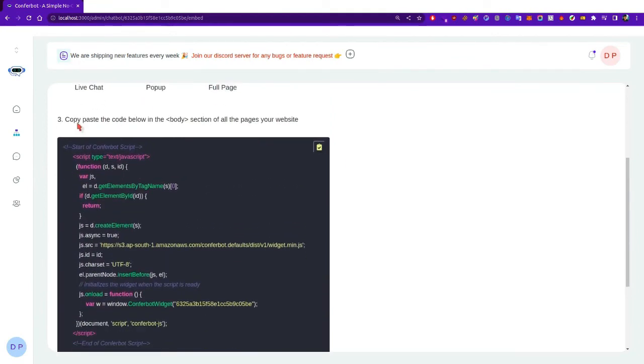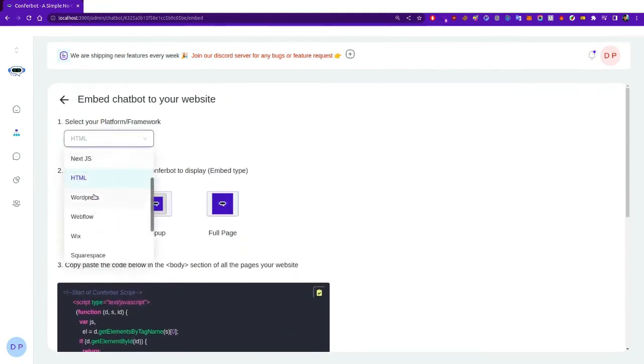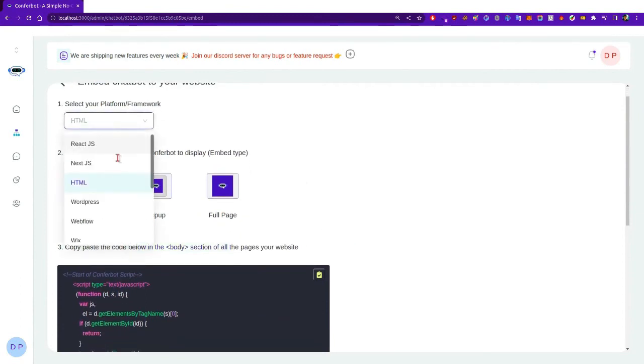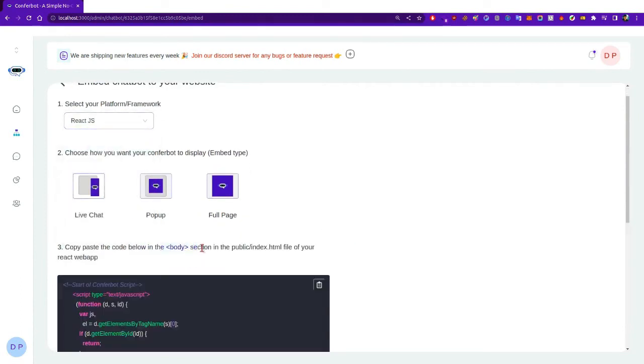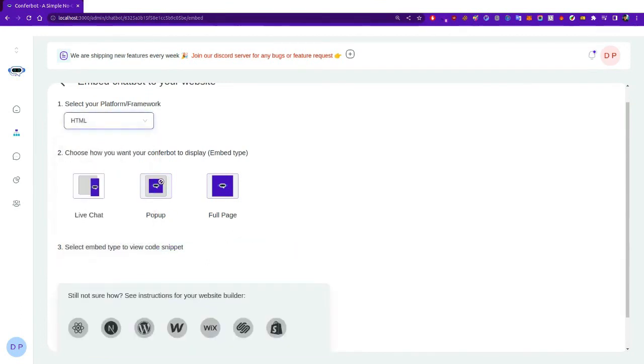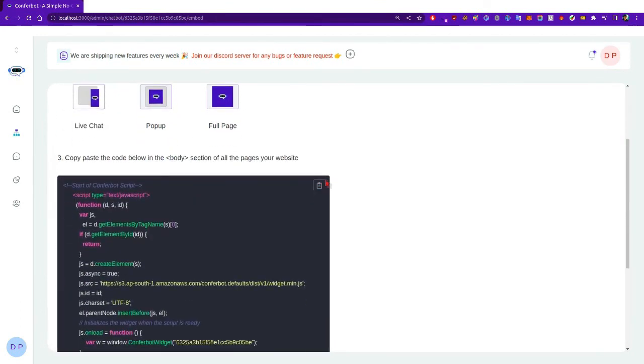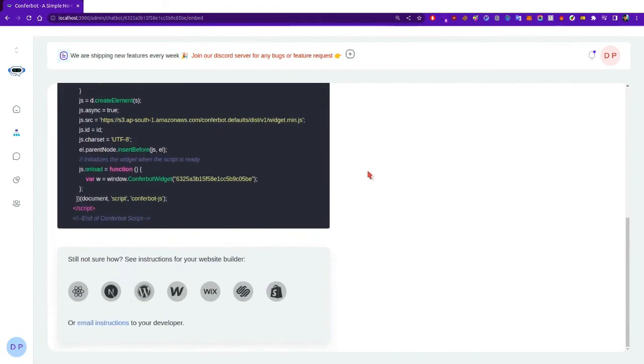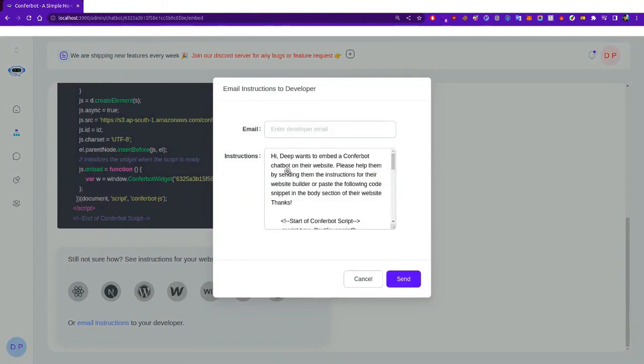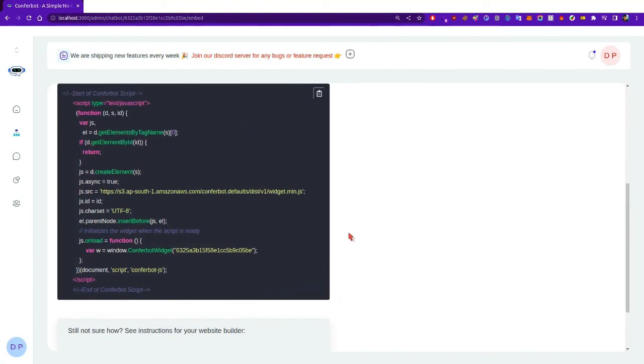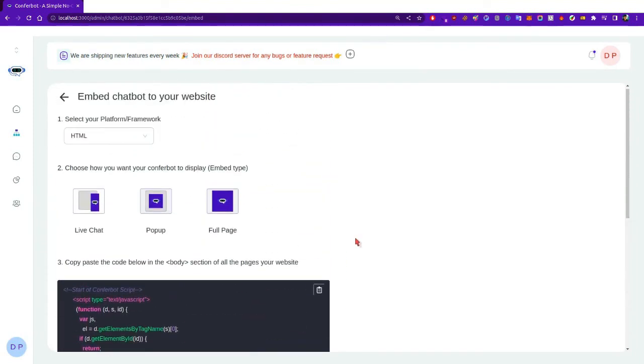For the HTML bot it would depend; if you choose React.js, let me quickly go there. It says the body section of the public index.html. So it varies depending on the platform or framework you choose. If you're a non-technical person and you have somebody who built your website, you can quickly email them the instructions on how to embed Conferbot onto your website, and you quickly click on send, and that's it. That's pretty much how you embed a chatbot onto your website.